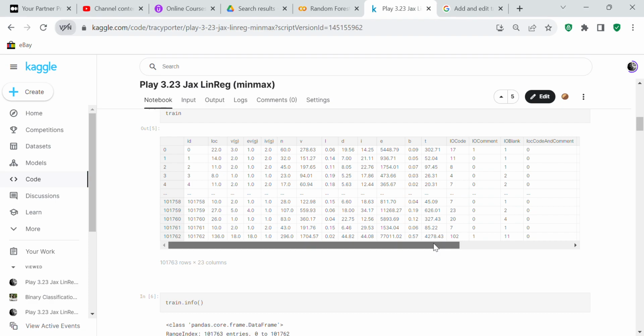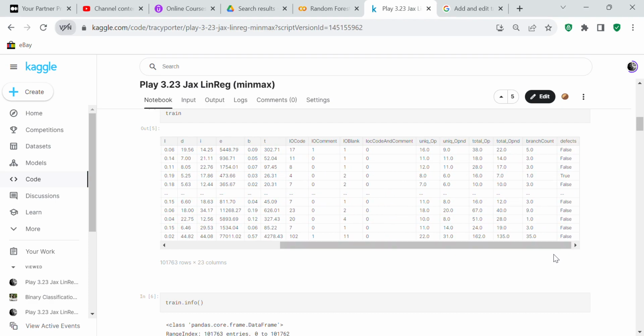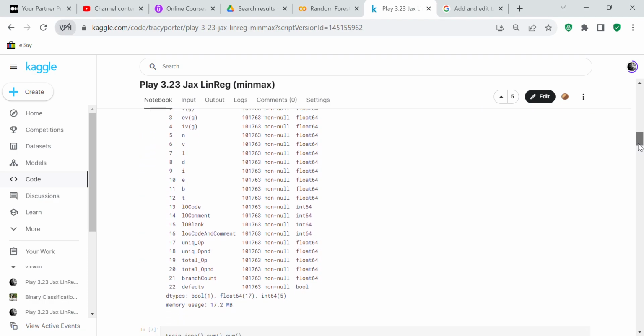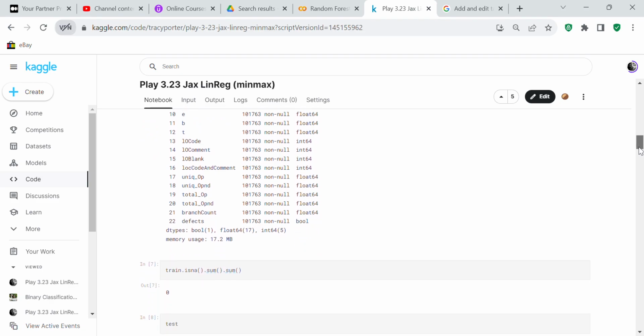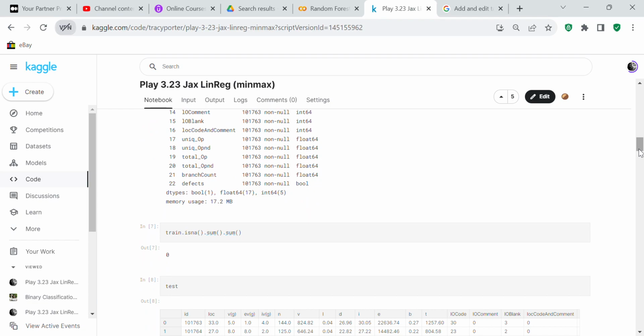So we're looking at the train data frame now, and you can see that the train data frame is either a float or an integer, but the defects is going to be true or false. So that means you're going to have to convert the true or false into an integer because the defects are Boolean. And see, it says right here in train info that the defects are Boolean. So we don't have any missing values, fortunately, so that means we don't have anything to impute.